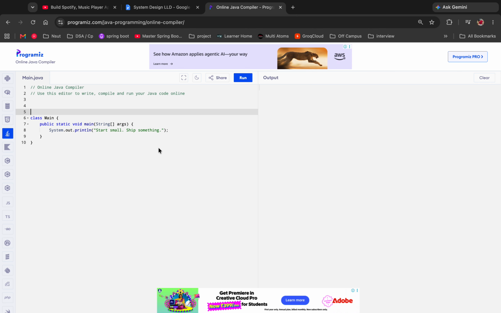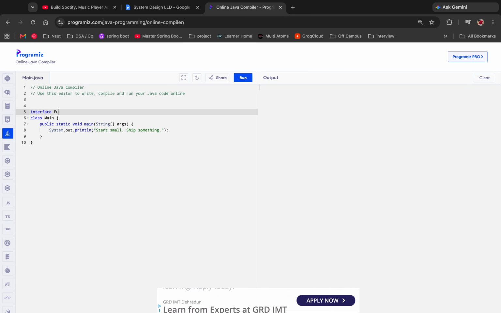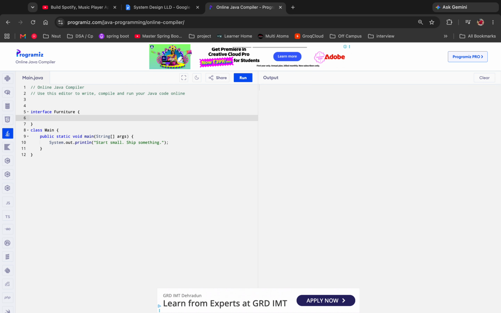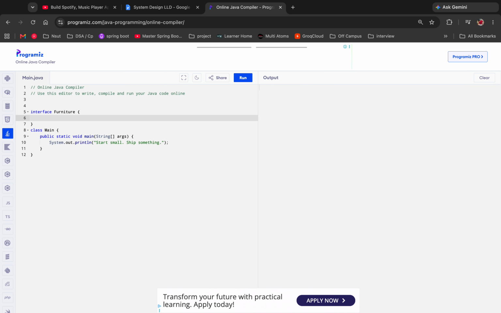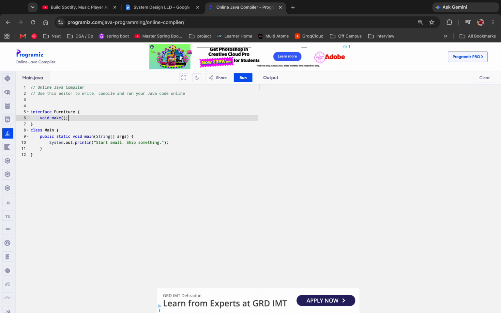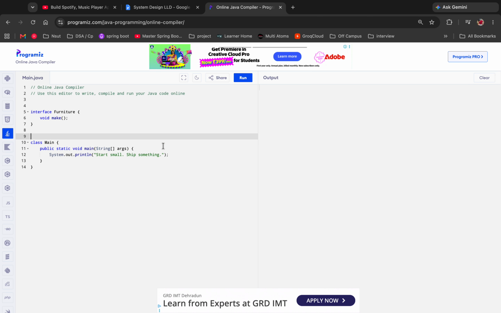The factory design pattern structure is like this: we have first an interface that defines the common behavior or contract for all the objects the factory can create. We will first create an interface named Furniture that defines all the methods and functions of an object. Suppose we only take one method, that is make, that only creates an object.